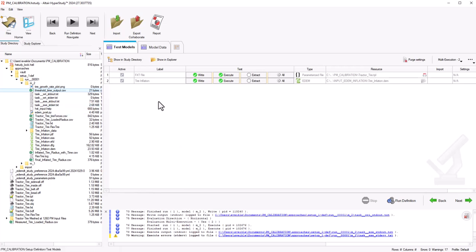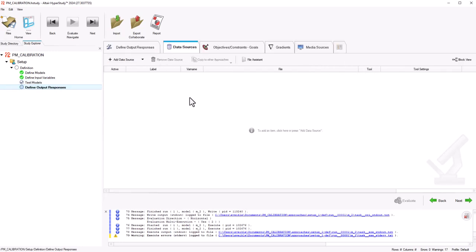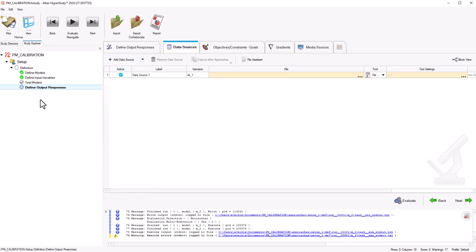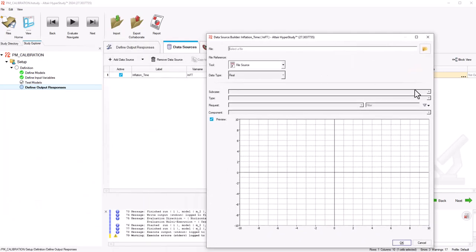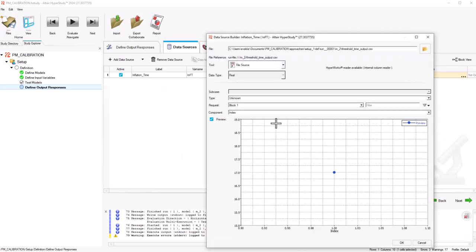So now we'll add in the data output responses. So we'll add in our data sources first. The first data source that we'll add in, I'm going to call it inflation time, and I'll give it a variable INFT. And this is going to come from our output here, model 2, threshold time output. We'll take the value of time.